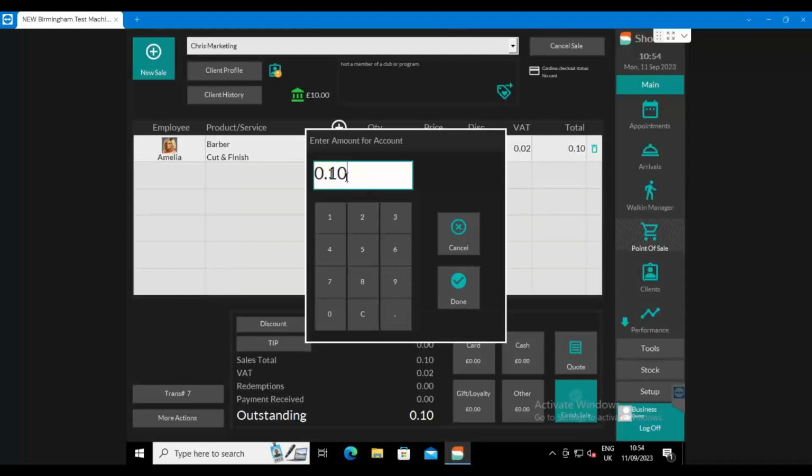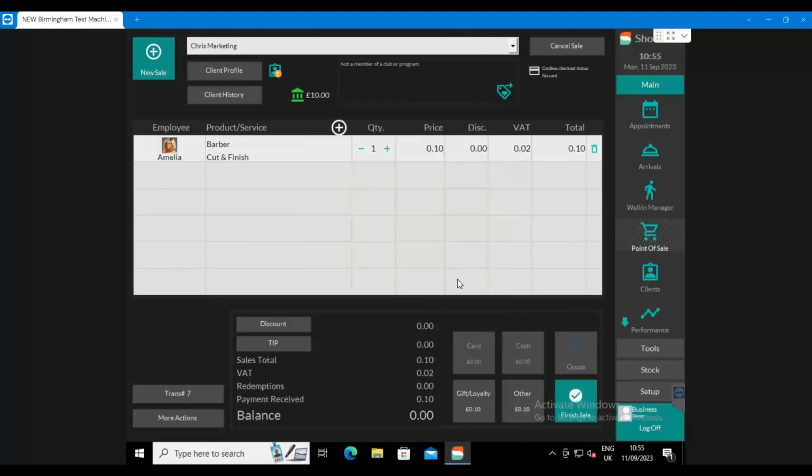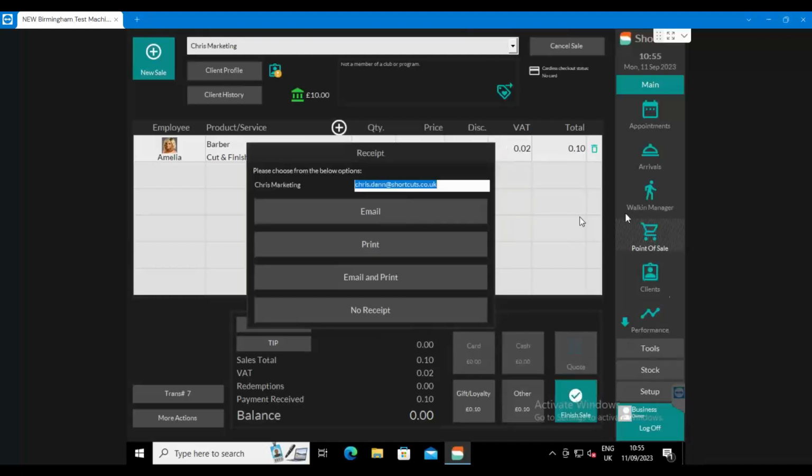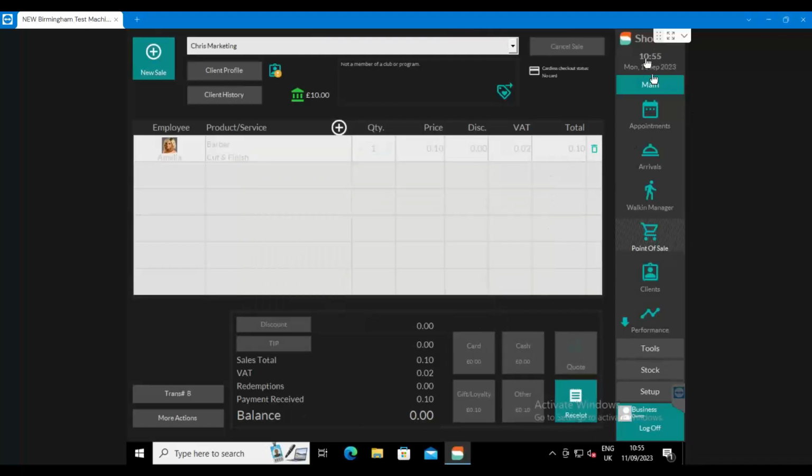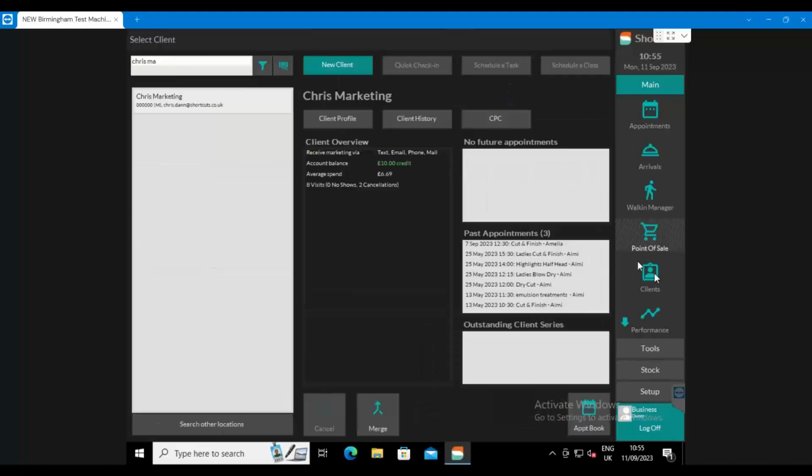So we can see enter the amount. So he's going to spend 10p. We just click done and then finish sale. So at this point, it really just becomes another form of payment. And if you give it a couple of seconds, if we then go back to our client screen, search for the client, you will now see he's only £9.90 in credit because he spent that 10p just there.